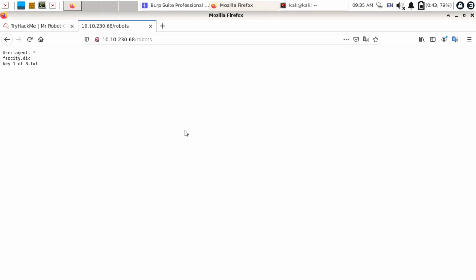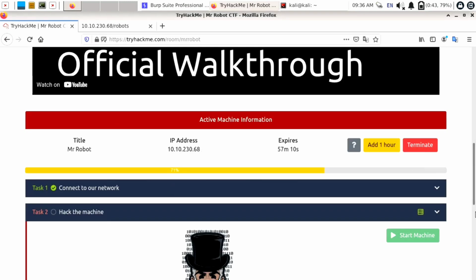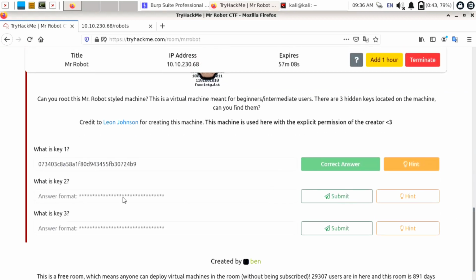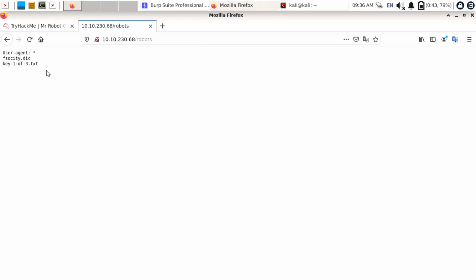In the last video we solved flag 1 of the Mr. Robot CTF room. Now in this video I am going to solve flag 2 as well as flag 3 of the Mr. Robot room. So just start the Mr. Robot machine again. Here you can see I already started this. Now you can see I have submitted key 1. Now let's find key 2 and key 3.